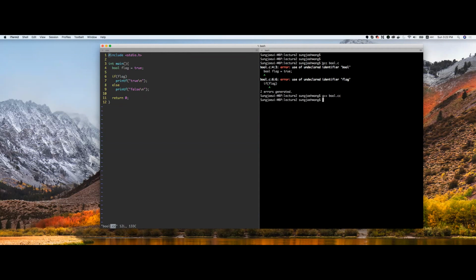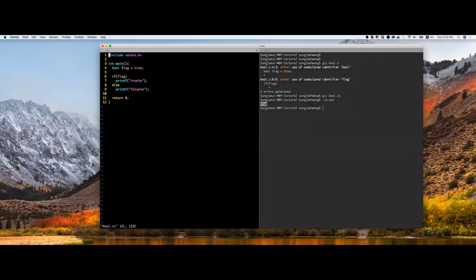So if you look at it, GCC is a C compiler, G++ is a C++ compiler. Using GCC, it gives a compile error, and using a C++ compiler, it compiles successfully without any warning or error. And if I run this compiled C++ program, it gives true as expected. So this flag is true, so it prints true.